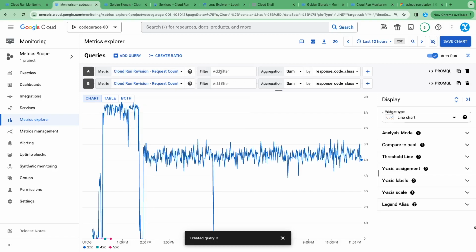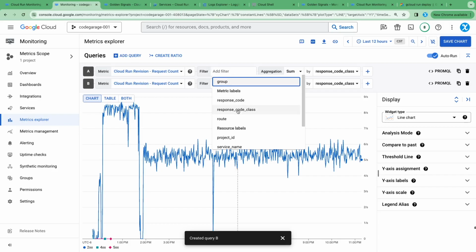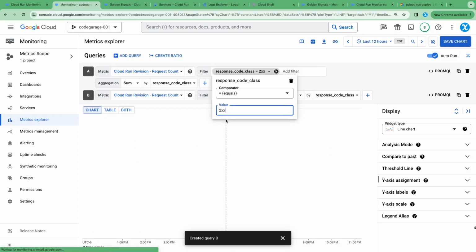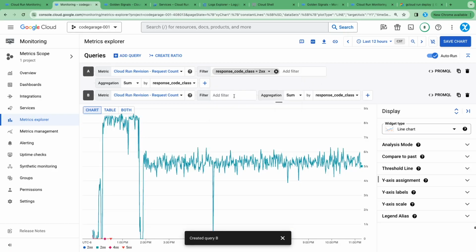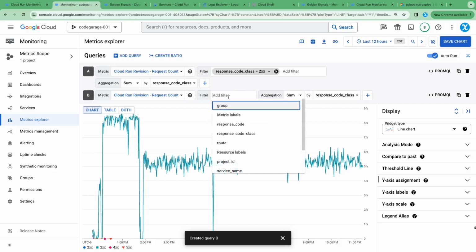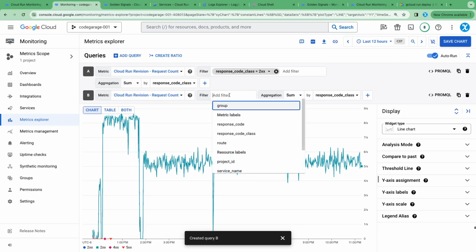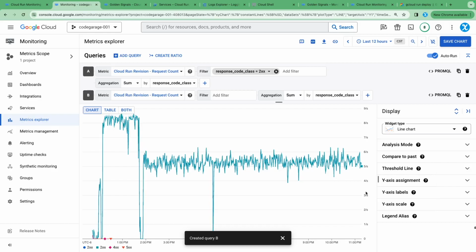But what we'll do now is add a filter on response code class. Here we'll say response code class equals 200 only, and in here there is no filter. So basically the first line is all 2xx's, and the second line is all total requests, because there is no filter available here.